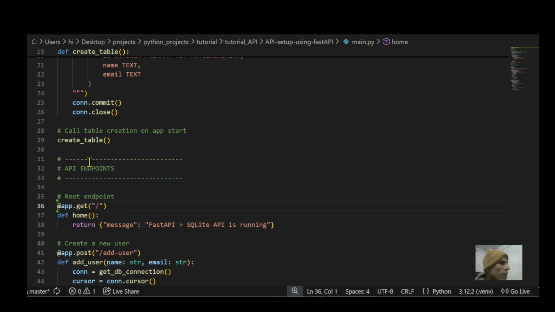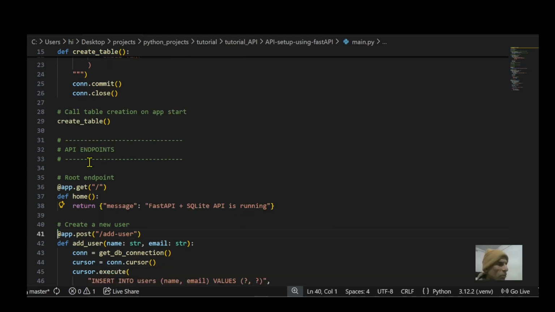So the first one I'm creating is a root endpoint right here. This one is responsible for serving a GET request. So whenever a user first comes over here through this root endpoint, he's going to get this message: FastAPI plus SQLite API is running, kind of like a success message.